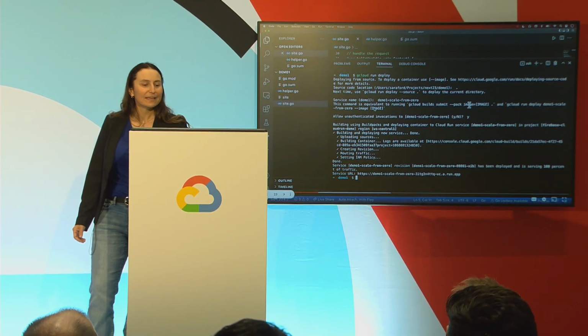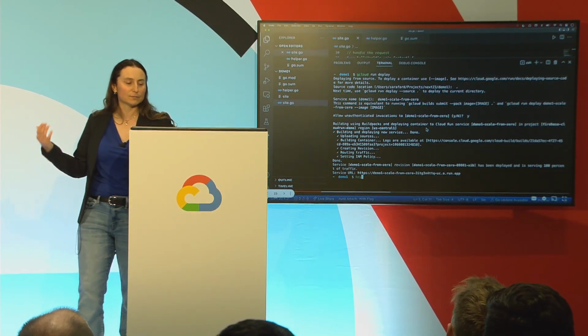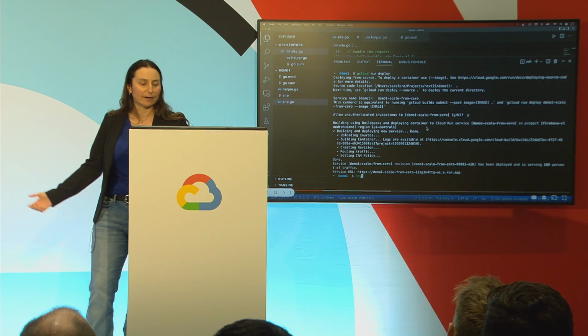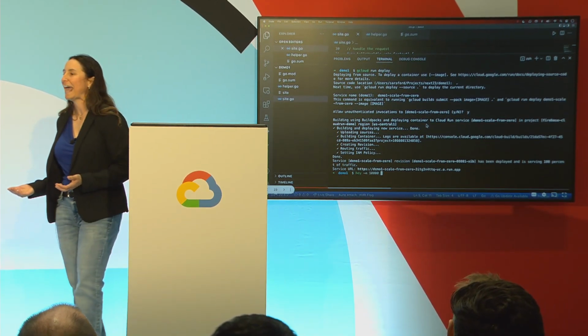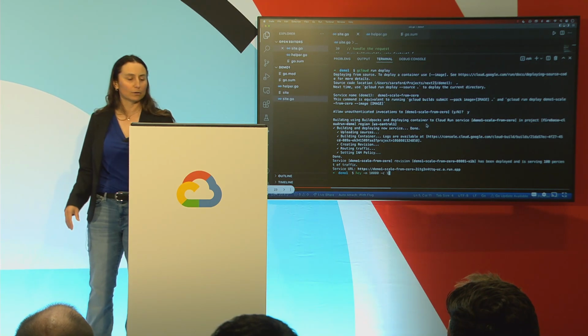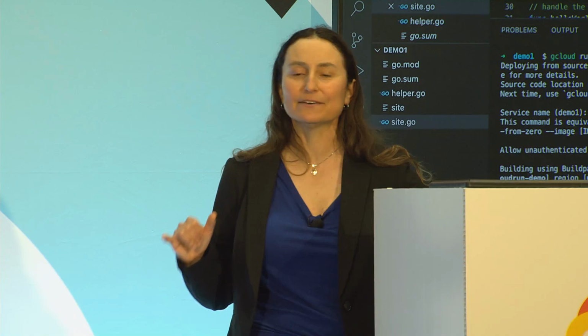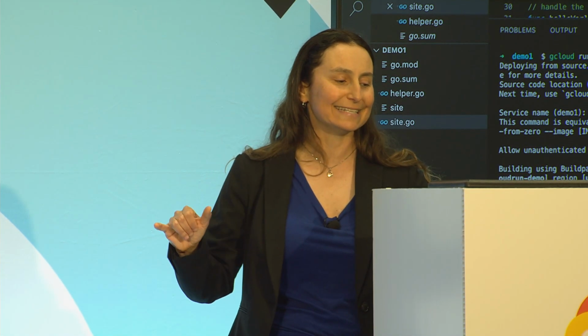And now that my service is running, I have a service URL at the bottom. And I'm going to send traffic to it using an open source tool called hey, just for load generation. I'm going to send 10,000 requests, 100 at a time. So this is hey, sending 10,000 requests, 100 at a time.